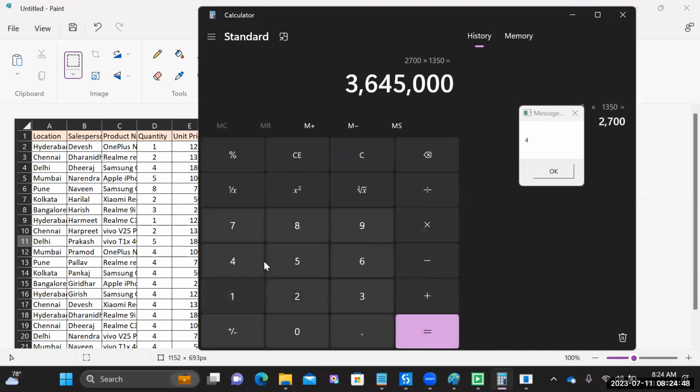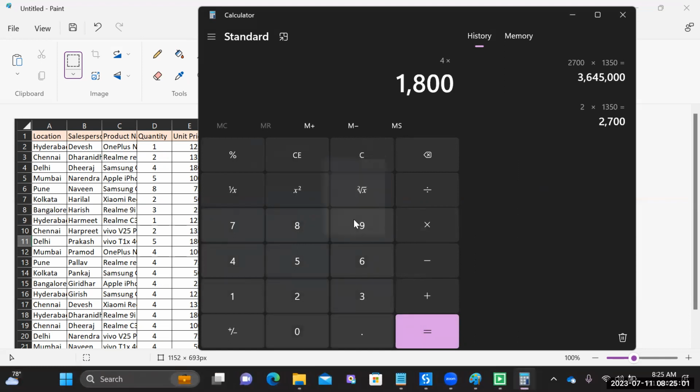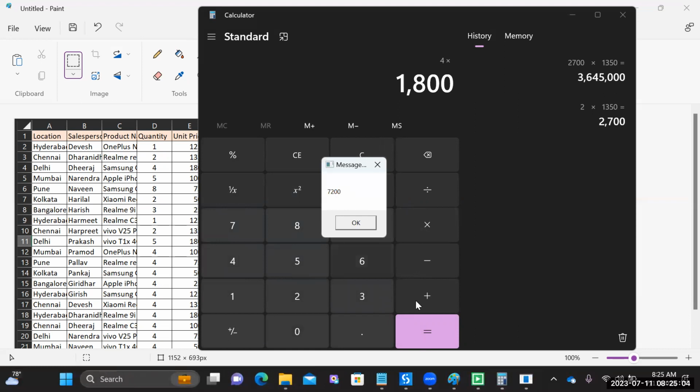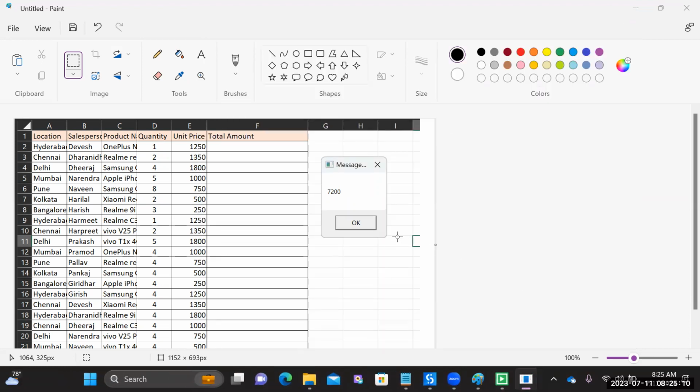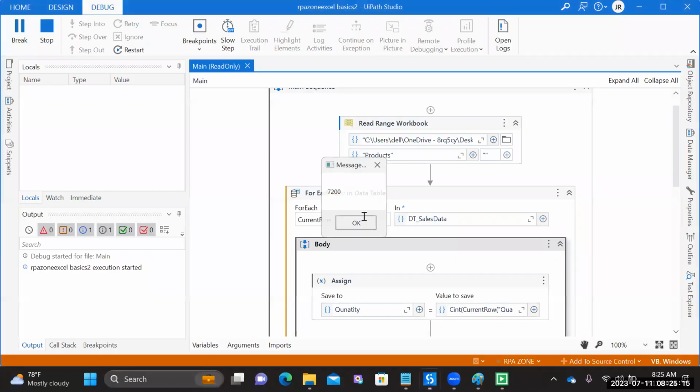4 into quantity. For unit price is 1800. The total one will be 7200. Okay. Now we are getting data correctly. Okay. Good. I'm stopping it.